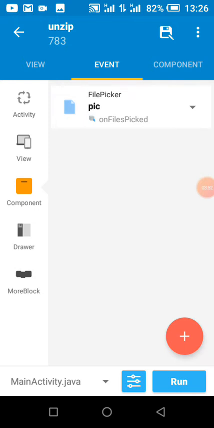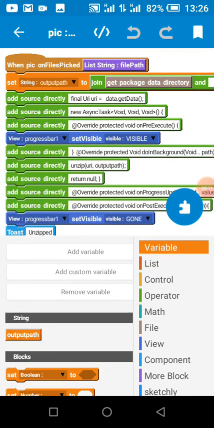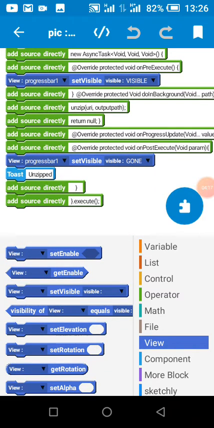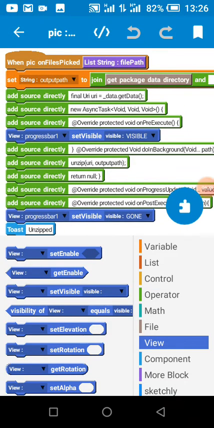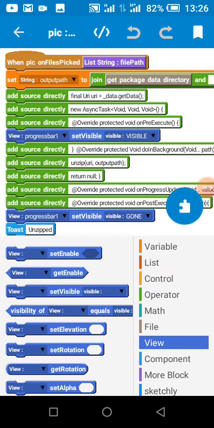I added a progress dialog to show that while it is unzipping the files, it will be loading. If it's a big file, it will load longer. If it's a very small file, you may not even see the progress bar. When the file has been unzipped, we set the visibility to gone by using this block. But when it's loading, we set visibility to visible. So now this is the unzip code. This is the only code that unzips it. The rest is for showing the unzipping progress.